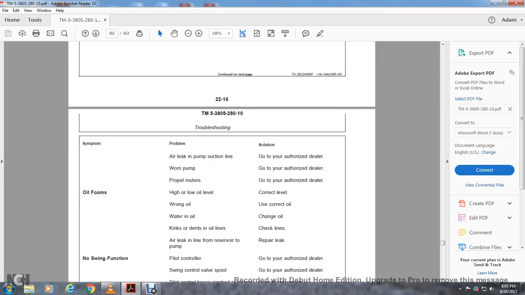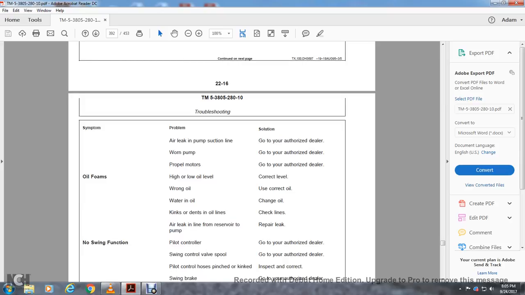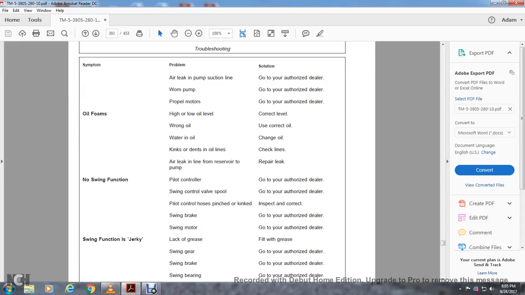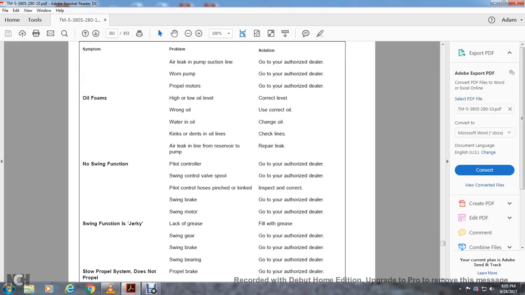No swing function: pilot control, go to the authorized dealer. Swing control valve spool, go to the authorized dealer. Pilot control hose pinched or kinked: inspect and correct. Swing brake, go to the authorized dealer. Swing motor, go to the authorized dealer. Swing function jerky: lack of grease, fill with grease. Swing gears, go to the authorized dealer. Swing brake, go to the authorized dealer. Swing bearing, go to the authorized dealer.